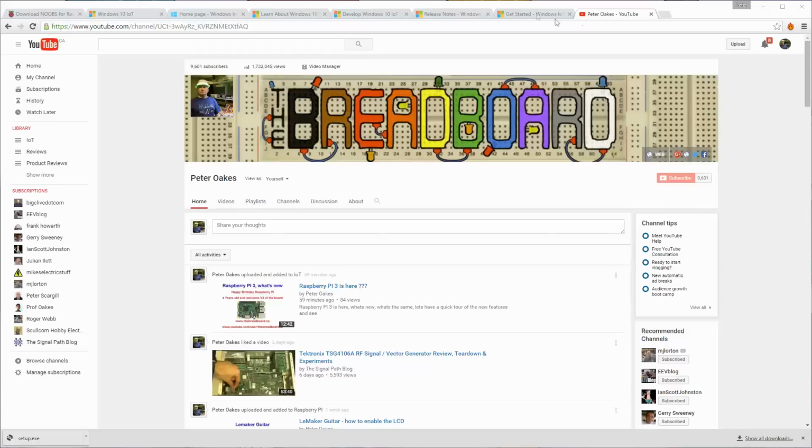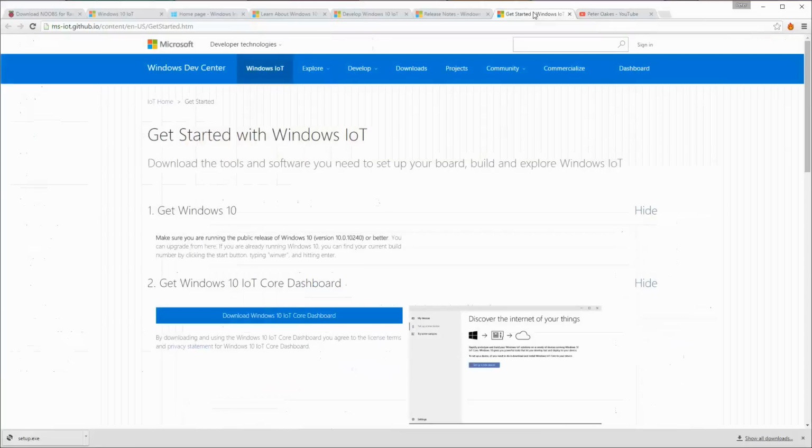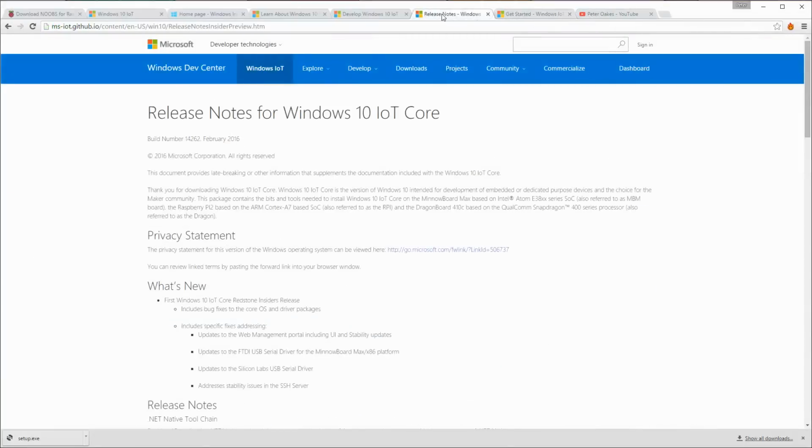But let's go over to the Raspberry Pi website, Core IoT, and see what the release notes say that they've included with this. So this is the release notes for Windows 10 IoT Core, and the build number, which is the Insider Preview, is 14262.